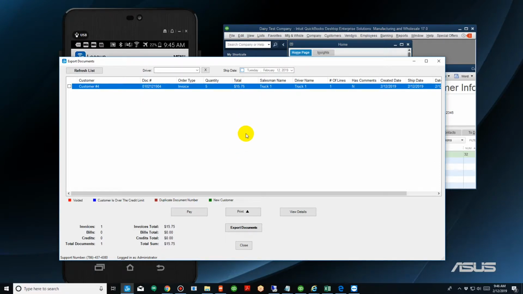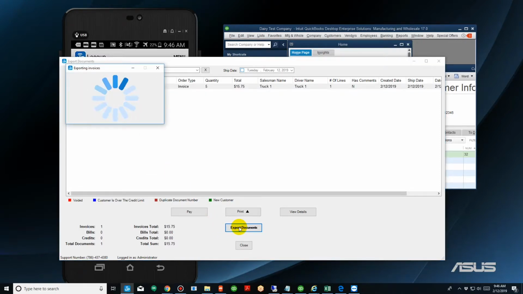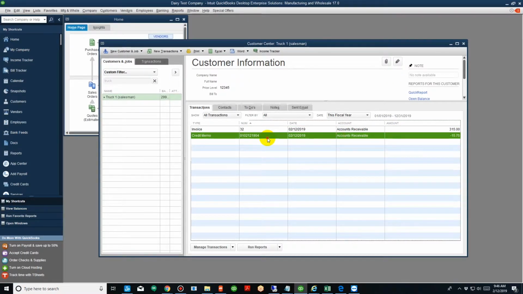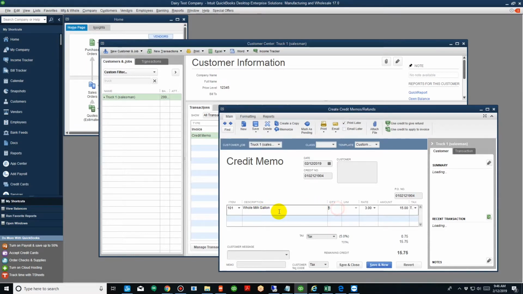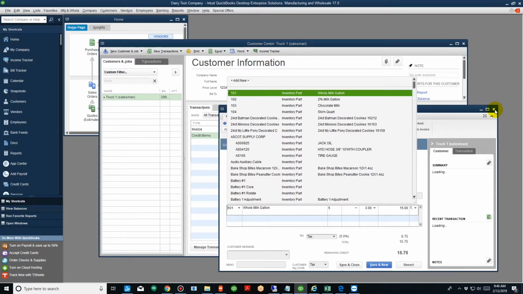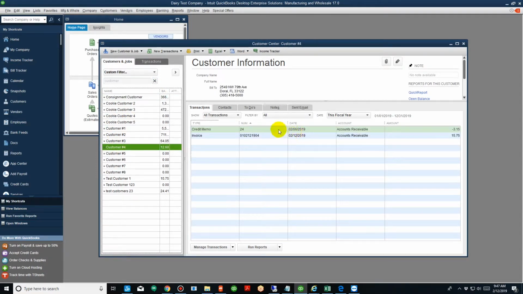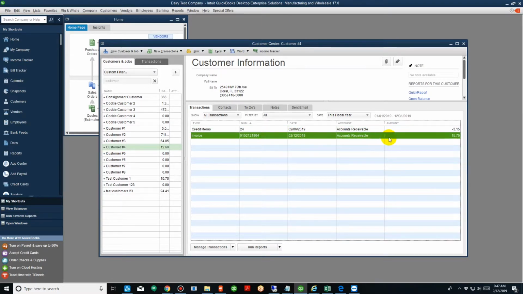Now what's the expected behavior at this point? At this point, when I export this transaction to QuickBooks, we should get a receivable for the customer and a credit on the driver's account. So let's go ahead and export this invoice. Okay, invoice exported, maximize QuickBooks. Here's the credit. If we double click on the credit, we'll see 5 of item 101. And if we go over to customer number 4, we will see an invoice for $15.75.